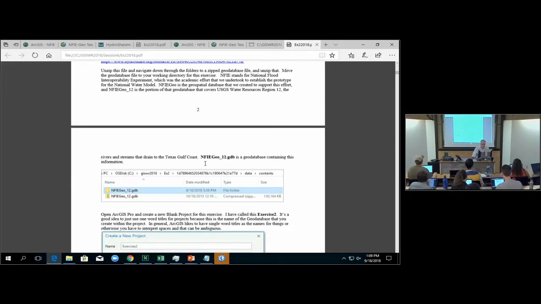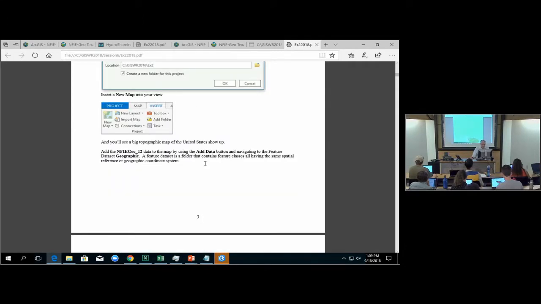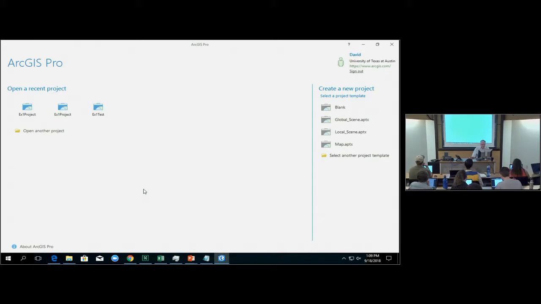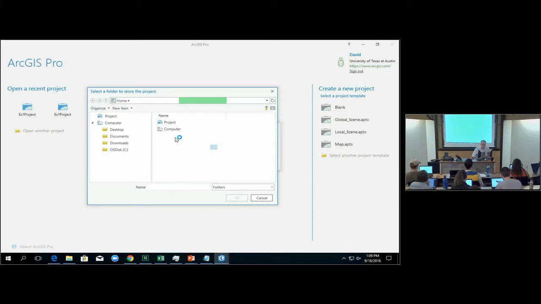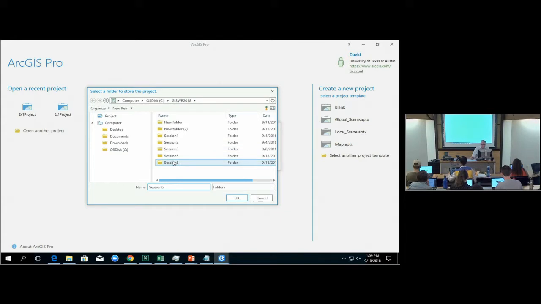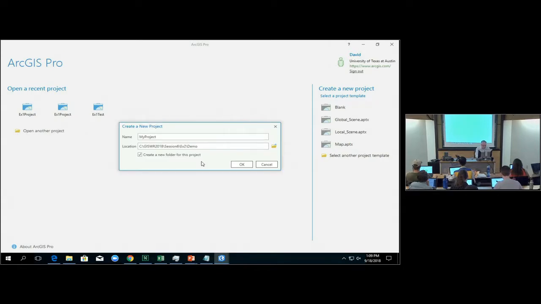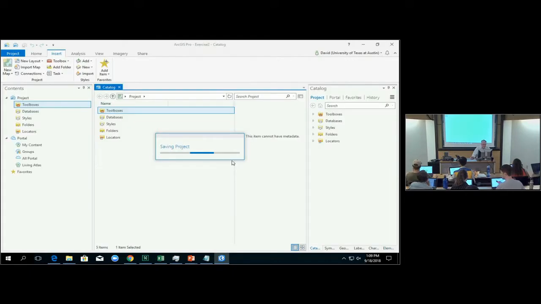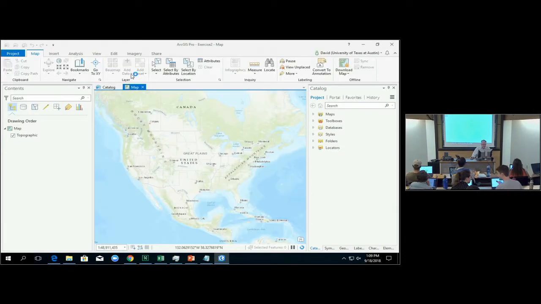So get the map, get the data, download it, unscramble everything, open up with a map, and we'll just add the data to this map. So I'm going to start with a blank project and put it in an area that I've established called demo. Takes a while to think about that. So I'm going to store this in demo, and we're going to call this exercise 2. If we add the map and then add the data.